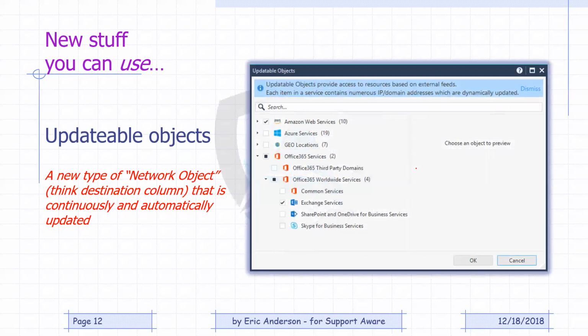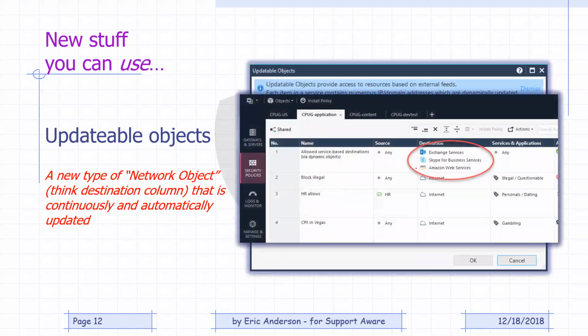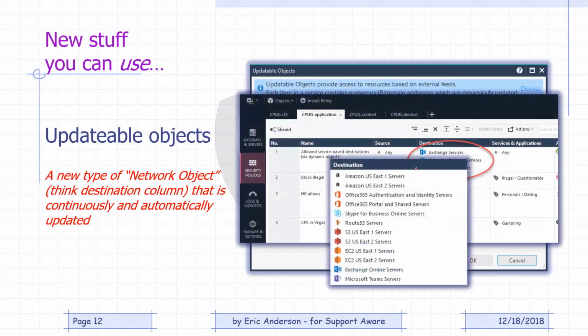And Checkpoint has introduced these in R80.20, and you'll see some examples of them here. The idea is that these are services and offerings that Checkpoint will constantly be updating through partnership with those providers. And it's broken down into very specific applications or even into regions as you look at updatable objects. They go in, again, in a destination, in a rule, typically where any other host object would go. But they ultimately resolve back to IP addresses. You just don't have to worry about what they are. When defining them, again, you'll see various examples here.